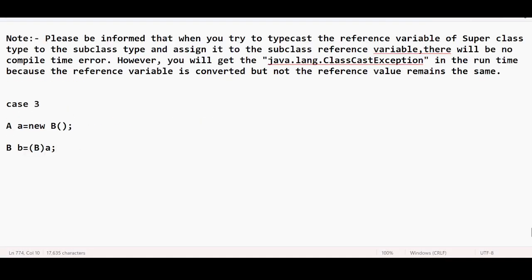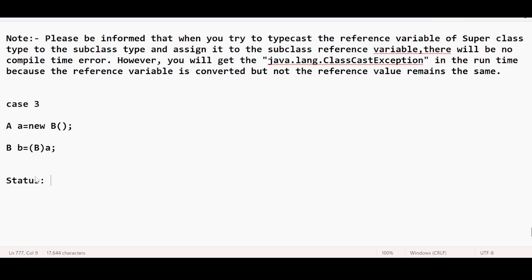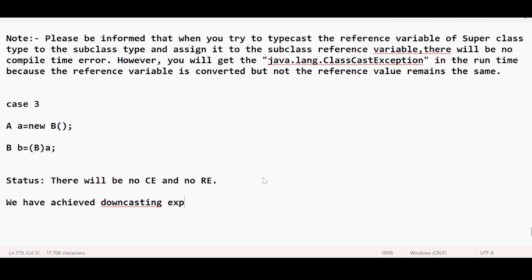So where, okay. Case 3, okay, what is it? Status. There will be no compile time error and no runtime error. Okay, from case 3, I can conclude that we have achieved downcasting explicitly. We have achieved downcasting. How explicitly have we achieved it?